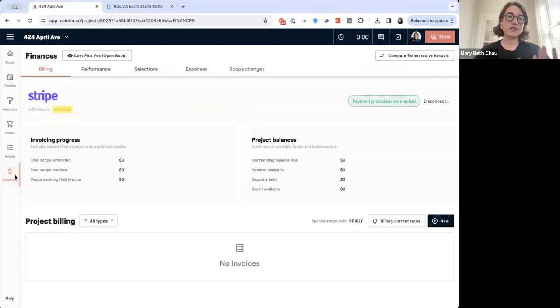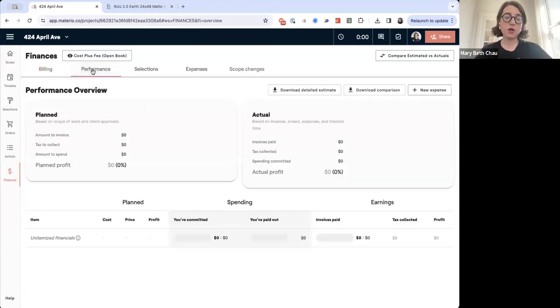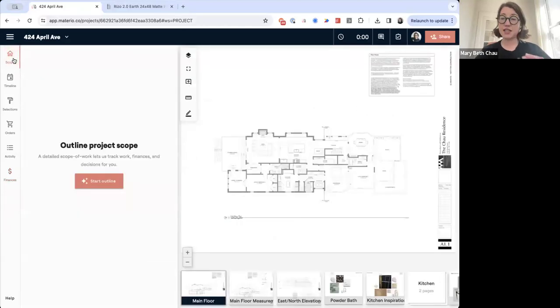And then finances. Finally, this is going to be your billing, collecting retainers, deposits, invoices, tracking the performance across your scope of work, seeing where your selections are according to the budgets that you've set up for them, expenses, and then change orders, what you call scope changes here. So all of that can be in the project, and that's just an overview of what this can cover.